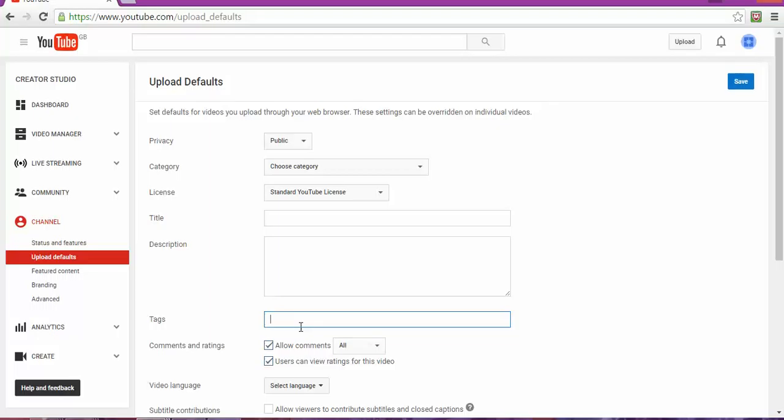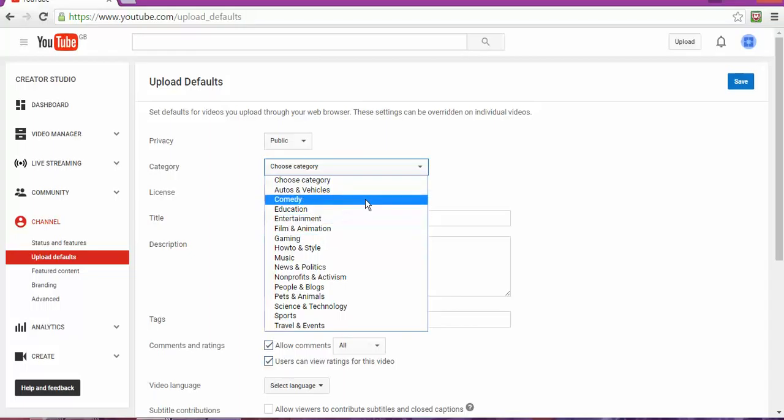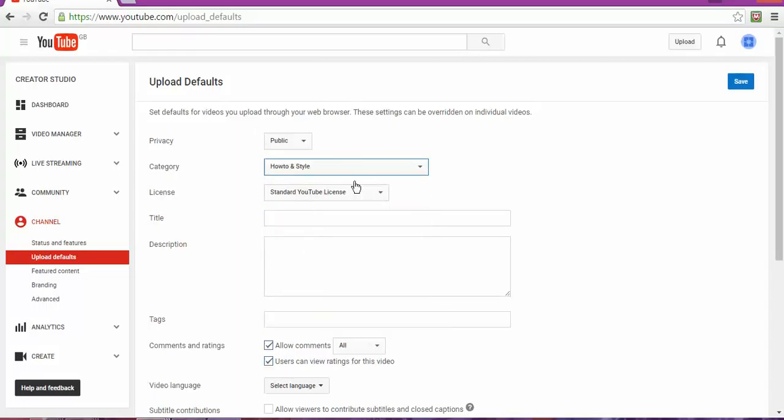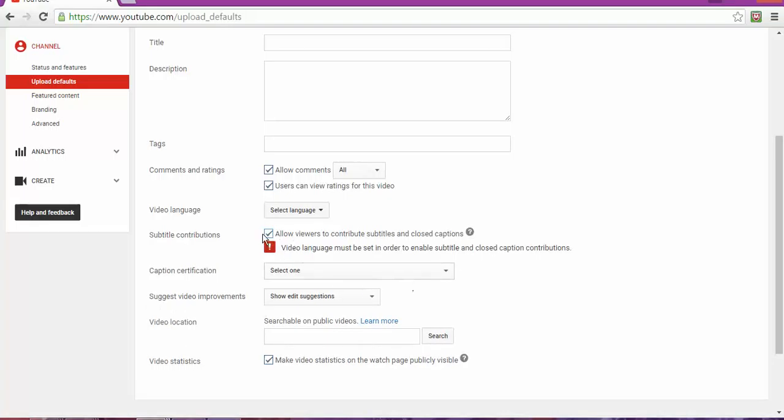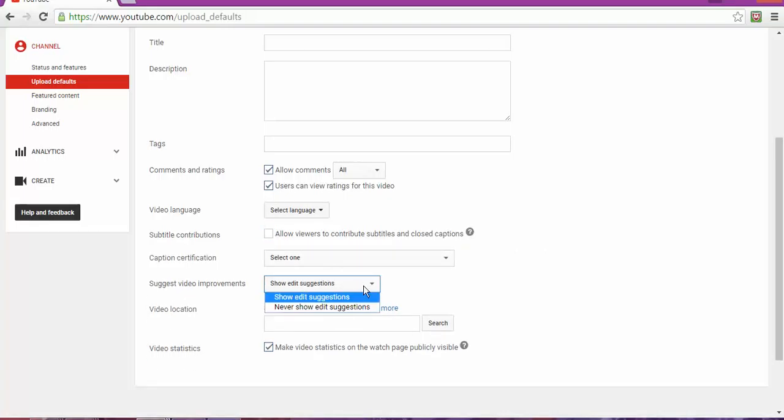Cool, so that is the process of how to get all the information on your YouTube page or YouTube videos by default. So you need to choose the categories that you want for your videos, and so you don't need to do that on a video basis. Allow viewers to contribute. Yeah, no. Show edit.